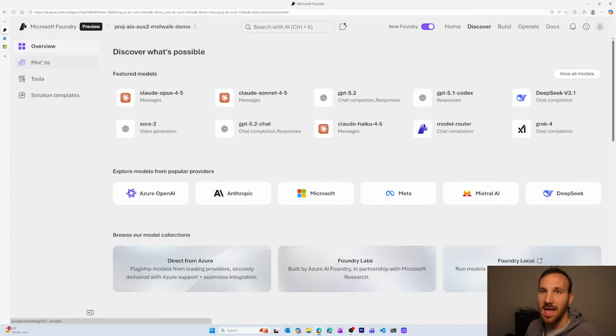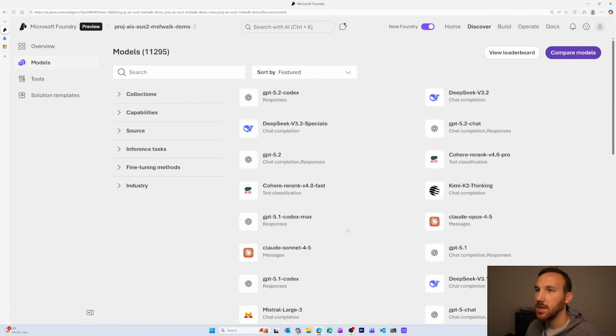And so if we click on some of these models, you'll be able to filter and take a look at all the different kinds of models that are available, filter in different categories. There's a lot of them. Try not to get overwhelmed.